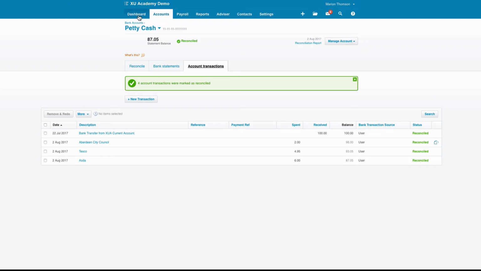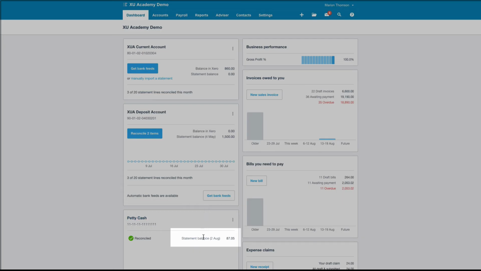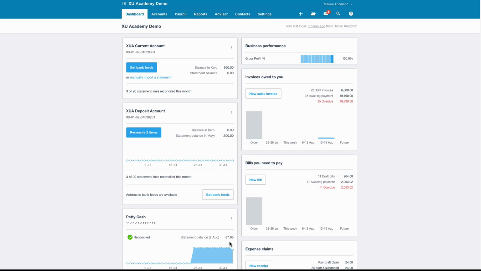So when we're back in our dashboard, we now have a statement balance of £87.05, which agrees to our petty cash balance. And that's how we deal with petty cash in Xero.